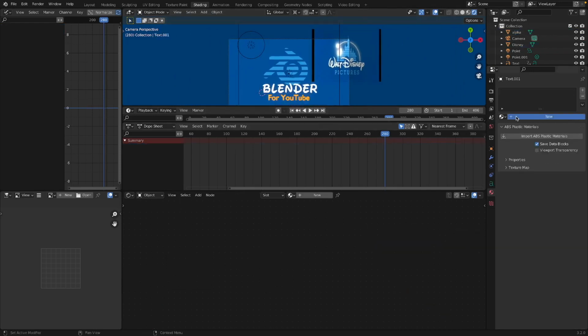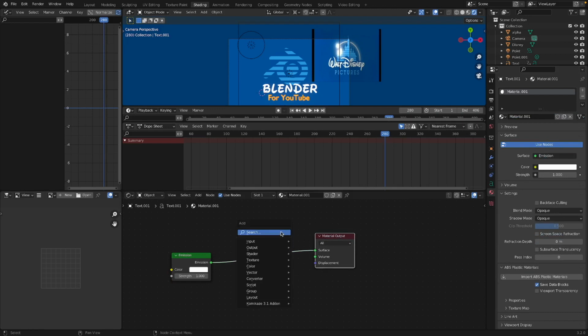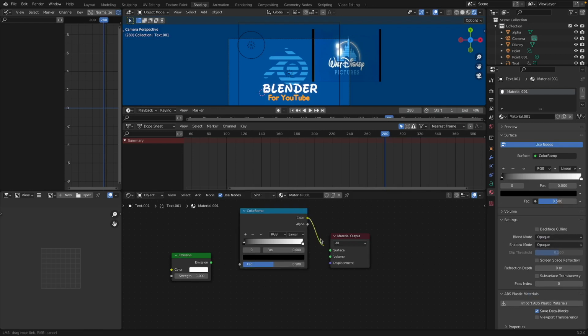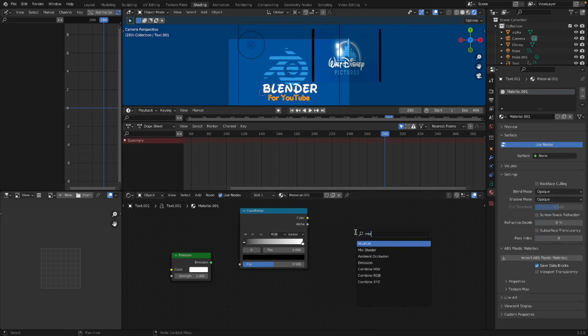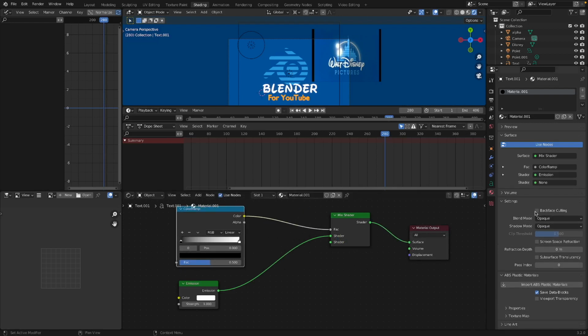So what we want to do is new emission. Shift A, search. We want a color ramp. Shift A, search. We want a mix shader. This is going to control that. This is the emission. Shift A, search. We want, where is it? So we're going to connect shader to surface. Now over here in blend mode, we want alpha blend. So now you can really see it if you want.